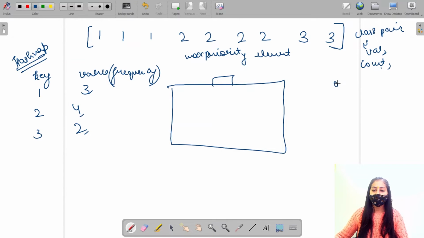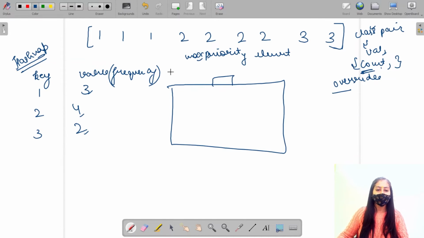So we will override this class. How? By using the count. So whenever two pairs of this class are compared, they will be compared according to the count. So we will be using max priority queue. In max priority queue, we will put all the pairs. So the pair will be like the value is 1, the count is 3, value is 2, count is 4, value is 3, count is 2, right?